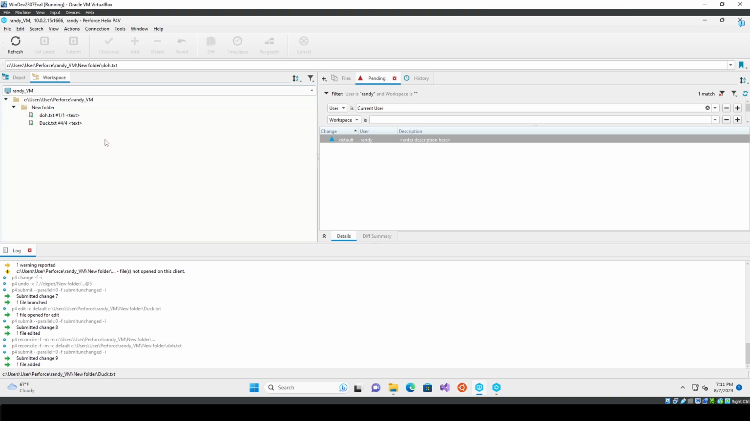Perfect. Now, I did mention the P4 ignore. The P4 ignore is very useful, and if you want me to show you how to set it, I can. Specifically with Unreal Engine, there's certain files that are just unnecessary to upload to the depot, but aren't a bad thing to do. But just let me know, and if you want to see that, I can show you that.